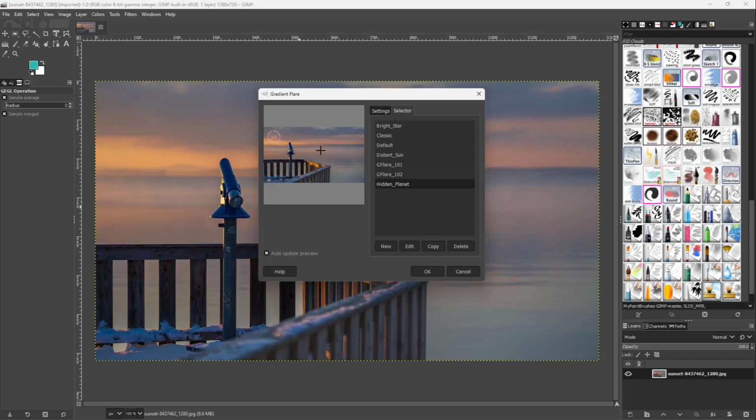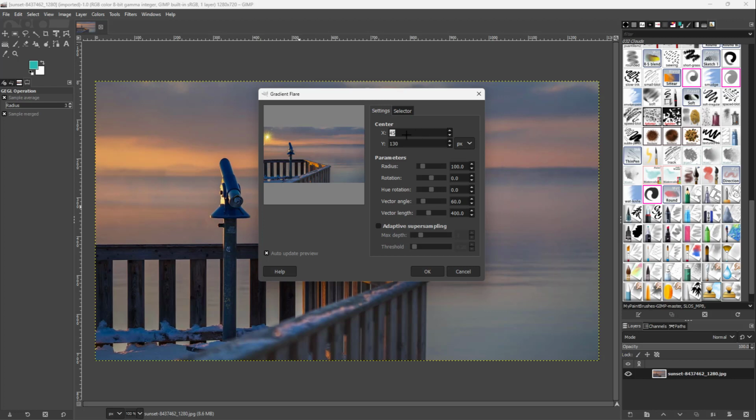from, and you can see the preview over here on the left hand side. You can click as well, just like this. So there are many different flares that you can choose from right here. So let's just select Distant Sun and click over here just like this. If I go on the settings, now I can change the center over here as well, and then change the radius just like this as well. I can change the rotation and change the hue just like this as well.